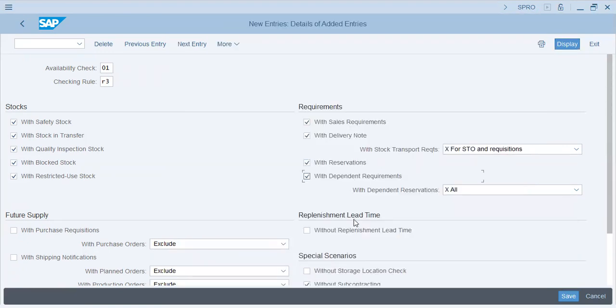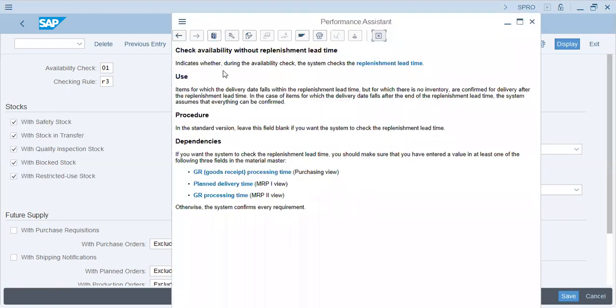With dependent requirements without replenishment lead time. What is this? Indicates whether the system checks replenishment lead time. What is lead time? The minimum order, minimum quantity that is left back. System checks that. Items for which delivery date falls within replenishment lead time, but for which there is no inventory, are confirmed for delivery after replenishment lead time.